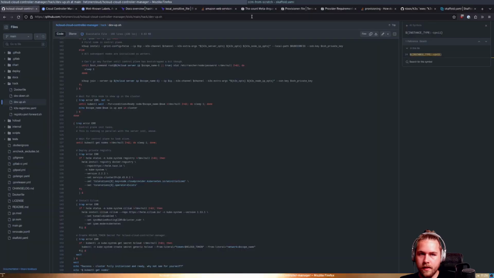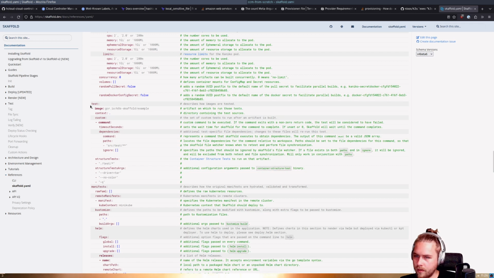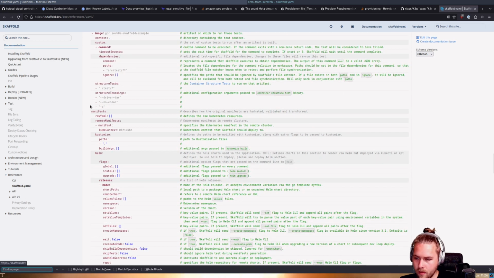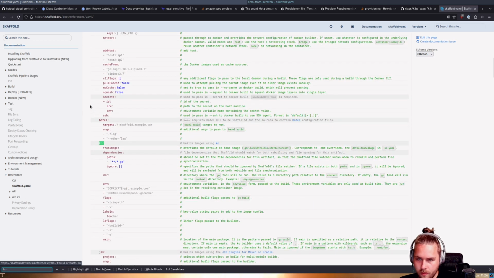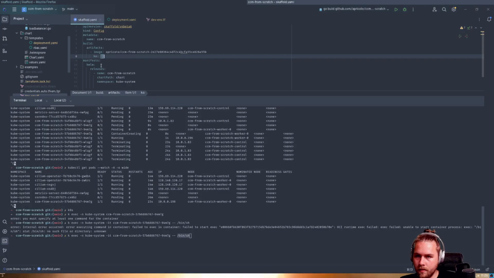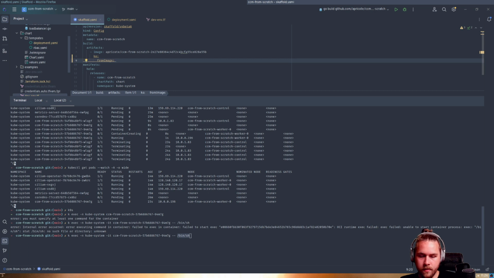Okay, scaffold. I hope this isn't too boring for you. Cool. Okay, so we can overwrite the base image. So let's do that. Let's just say FROM image Ubuntu 2204.